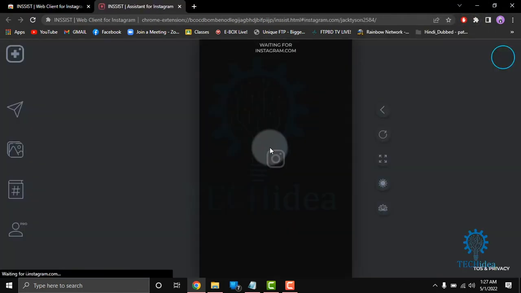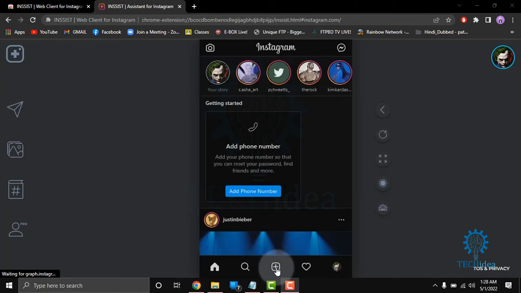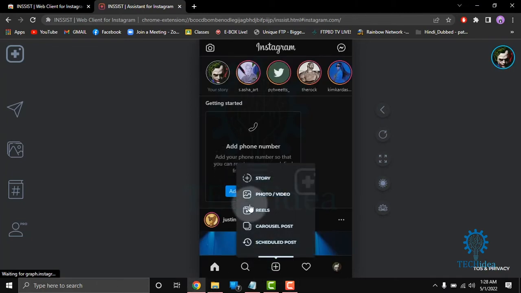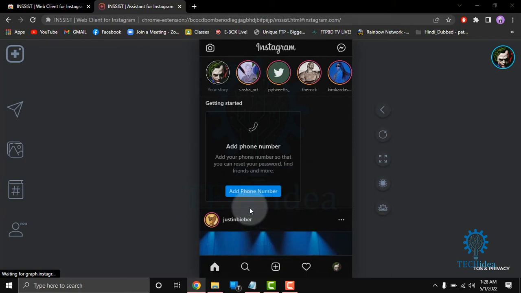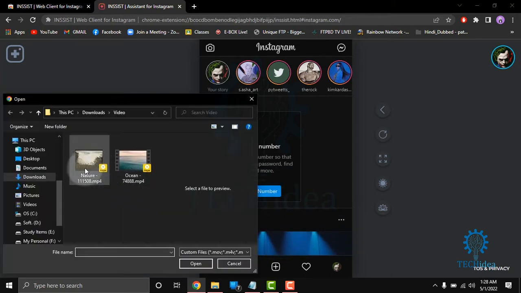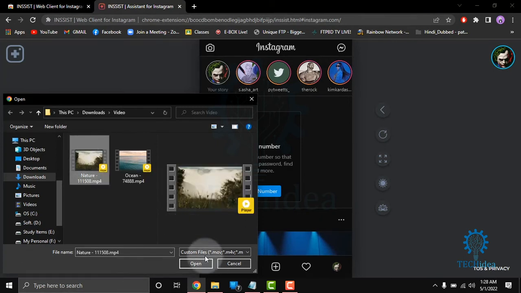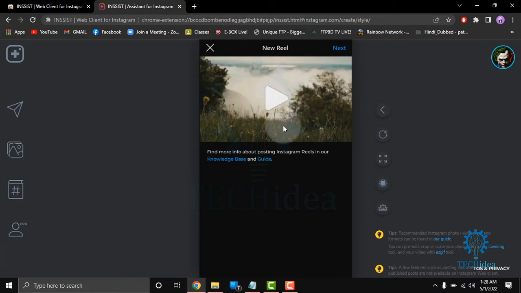Here, this type of interface will come. From here, in the plus button, click on this and you can see the reels on there. Click on the reels. Then you have to upload a video. I am uploading this. After that, click on next.